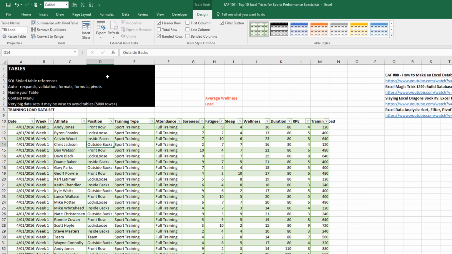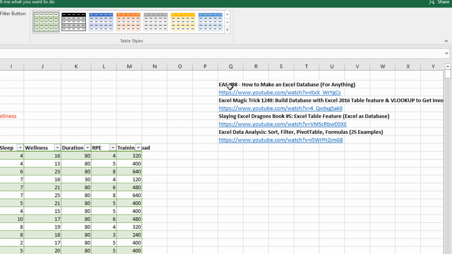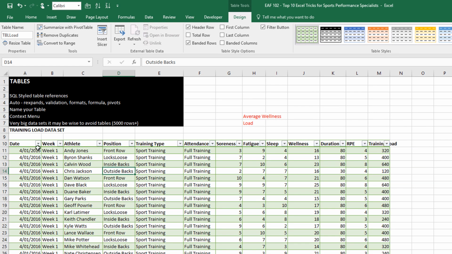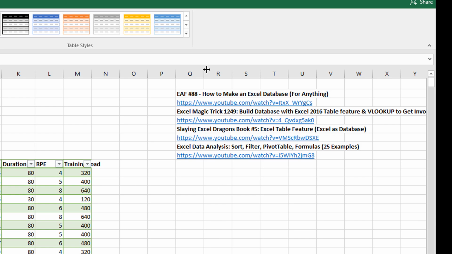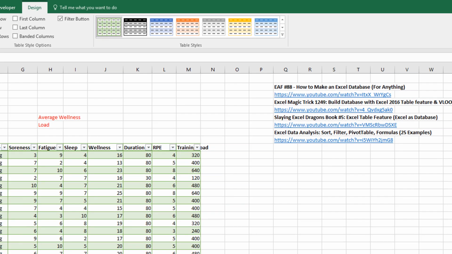So we've got this table now, we've called it TBL load, and that's going to be helpful for our next tab, which is pivot tables. I've put some videos up here. Number 88 is one of the ones I'm more proud of. It's really about making sure that when you are setting up a table that you have lots of descriptive information. Here we've got date, week, athlete, position, training type, attendance type, and then a bunch of number values. So all of those different descriptive columns, there's 6 of them here, are really helpful when you're doing things like analysis projects. There are a bunch of other videos from other people that would be worth your while as well.